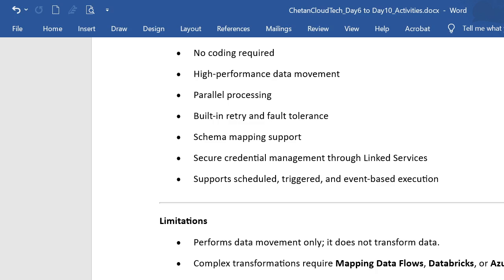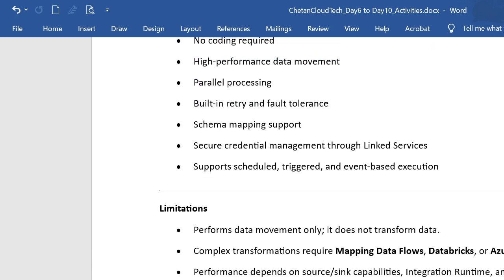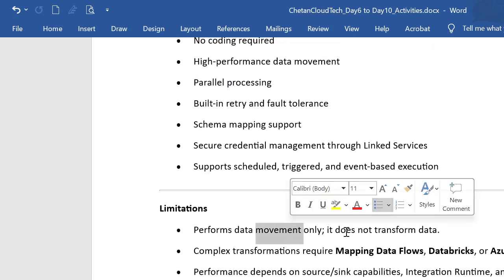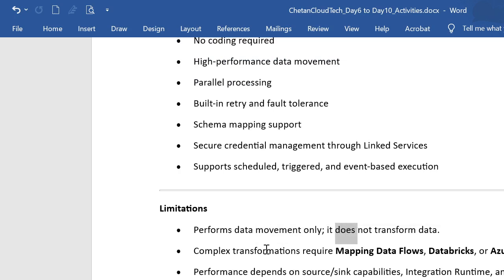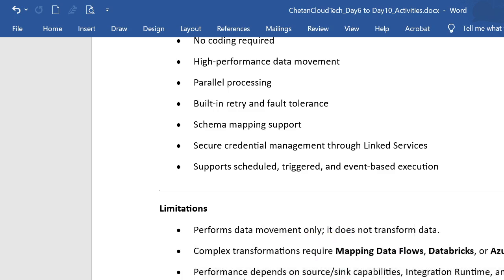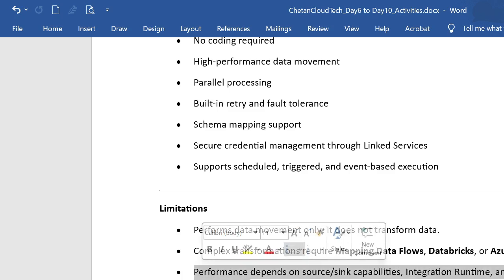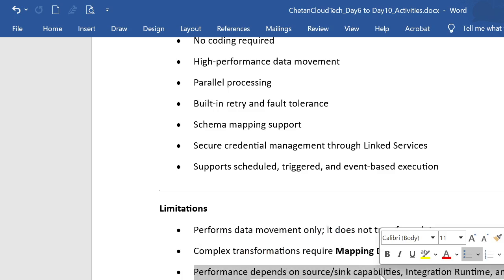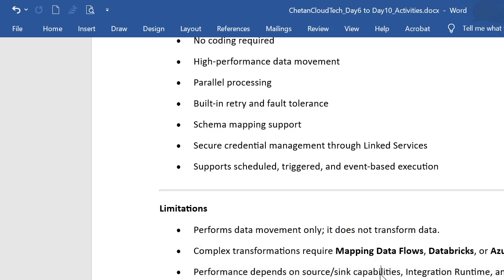See, we are doing only data movement. The rest of the things will be done by another tool. Complex transformations require mapping data flows, and that will do it. Performance depends on sources, integration runtimes, and network performance, depending on source and sink. See, try to understand every point. Performance depends on source and sink capabilities. I told you about the stage area. Stage area performance depends on source and sink capabilities.